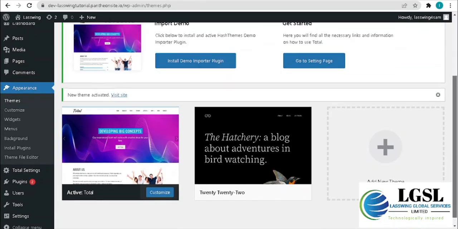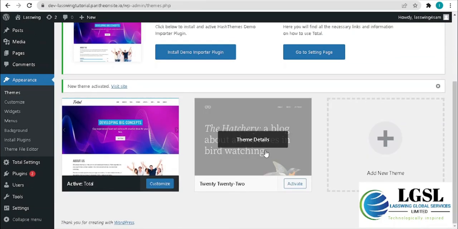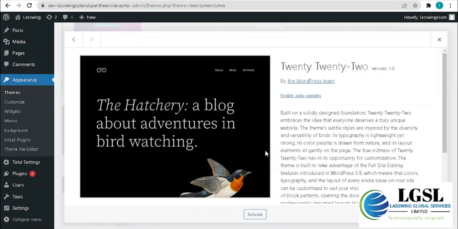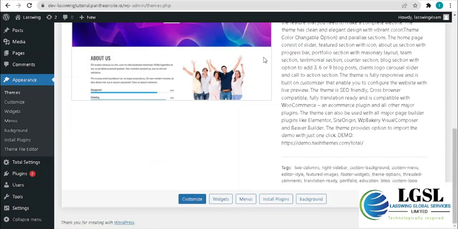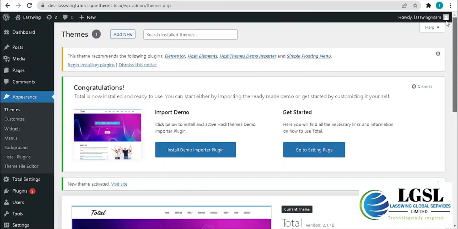But before that, let me show you. Look at this theme now. It's no longer active and we don't need it. So what do we do? We delete it. Now we have just one theme. So what do we need to do? We install all that needs to work with the theme.